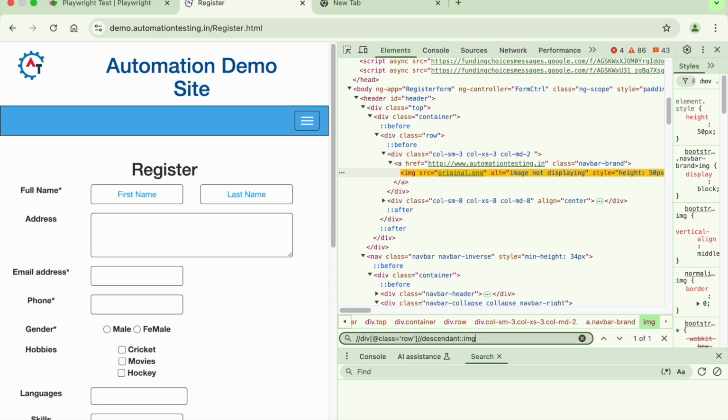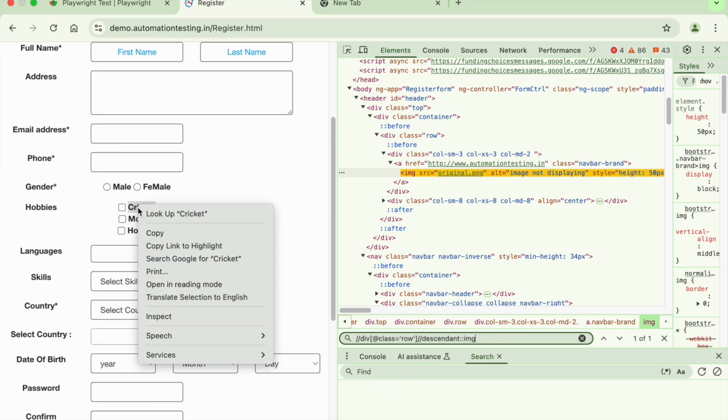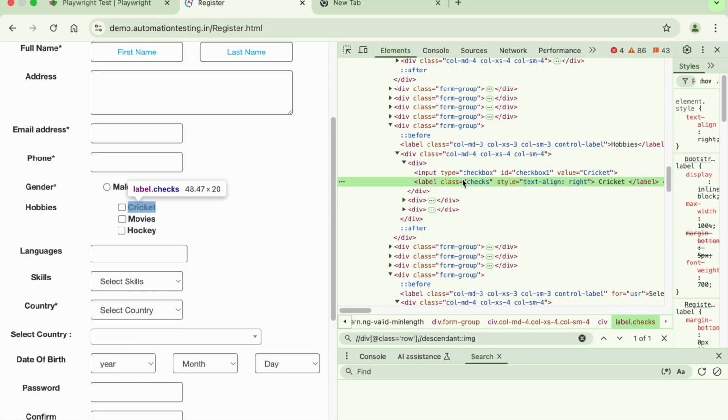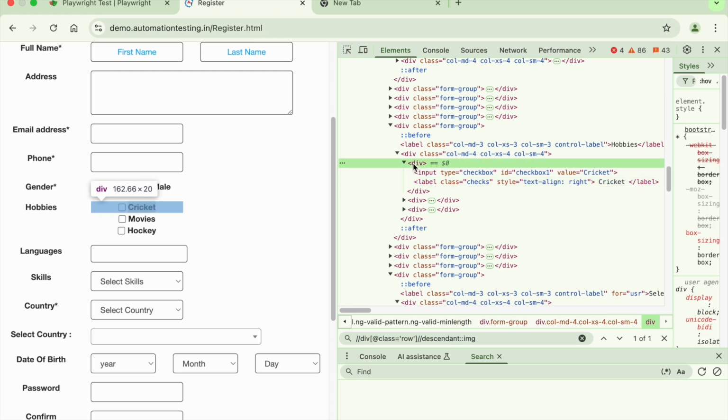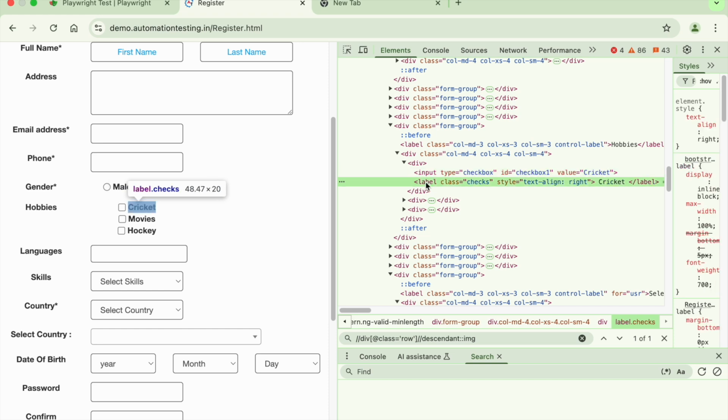Okay, now we will see the sibling concept. I will move to here. Okay, you can see here, this is the div. And this is the sibling. This input is the sibling node, input node, and this label node is also a sibling. So basically these two nodes are siblings of each other.